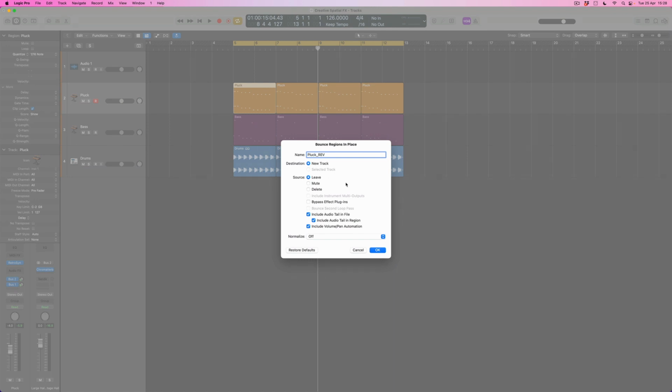Now then, I've always got the option to decide whether or not I want to leave the original MIDI performance, as in leave it alone so nothing changes, mute it or delete it. I don't think you'll ever want to delete it. That would be a bit bold. I actually don't even want to mute it. I want this part to play alongside the original MIDI, the one that I'm about to create. So what I'm going to do is to hit leave.